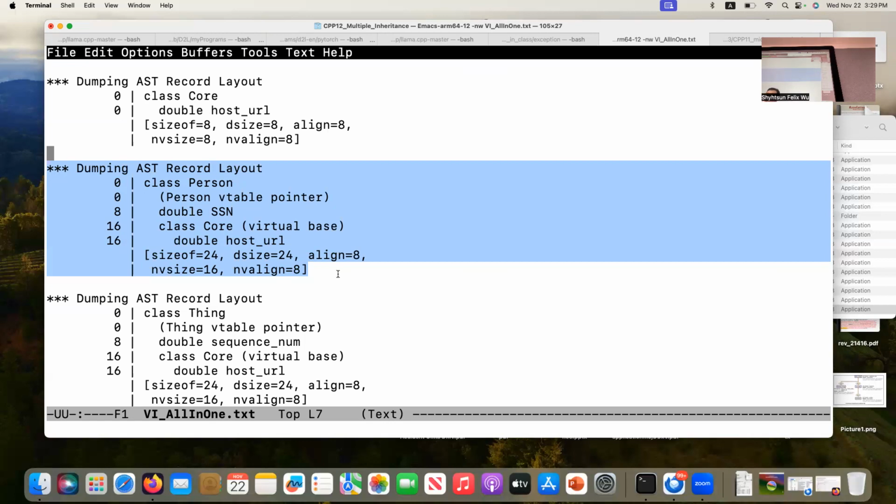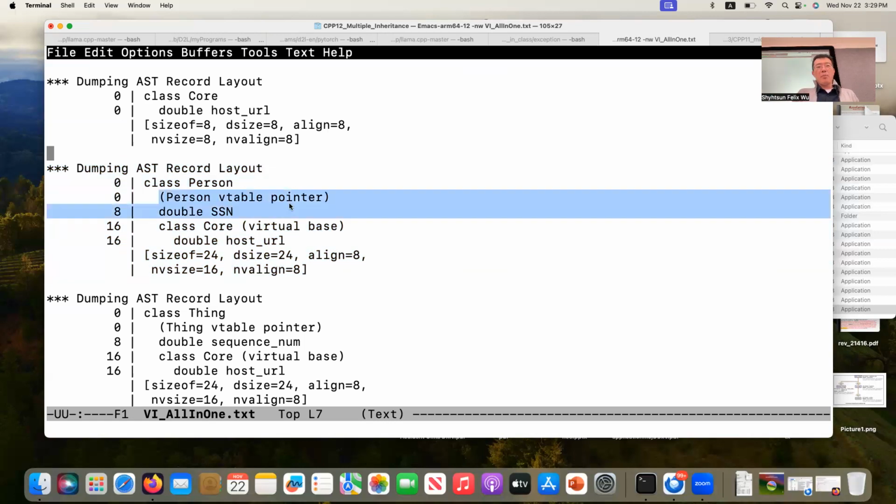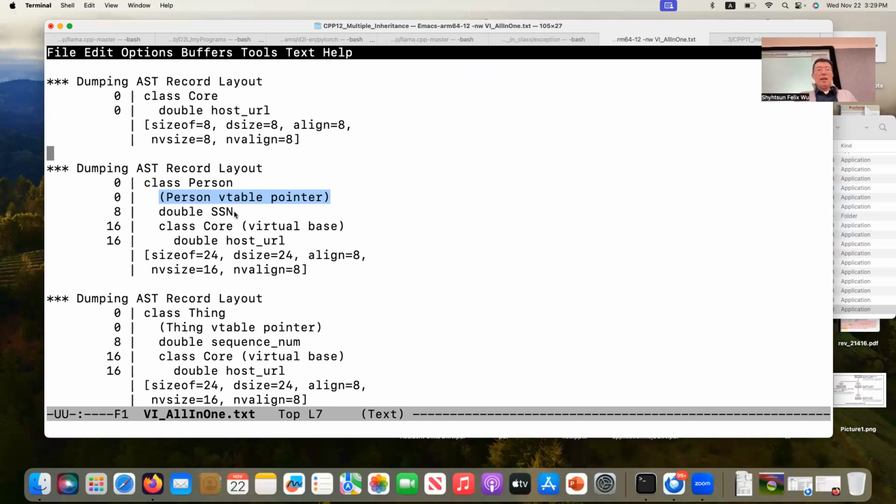But even with single inheritance, when you have a virtual keyword, it already has a vtable pointer. So it started with a vtable pointer, and then the only SSM, which is the double, and then it includes the core. So essentially it flipped. Have you noticed that even in this very simple single inheritance, the relative position of the class core and the attribute has already flipped?